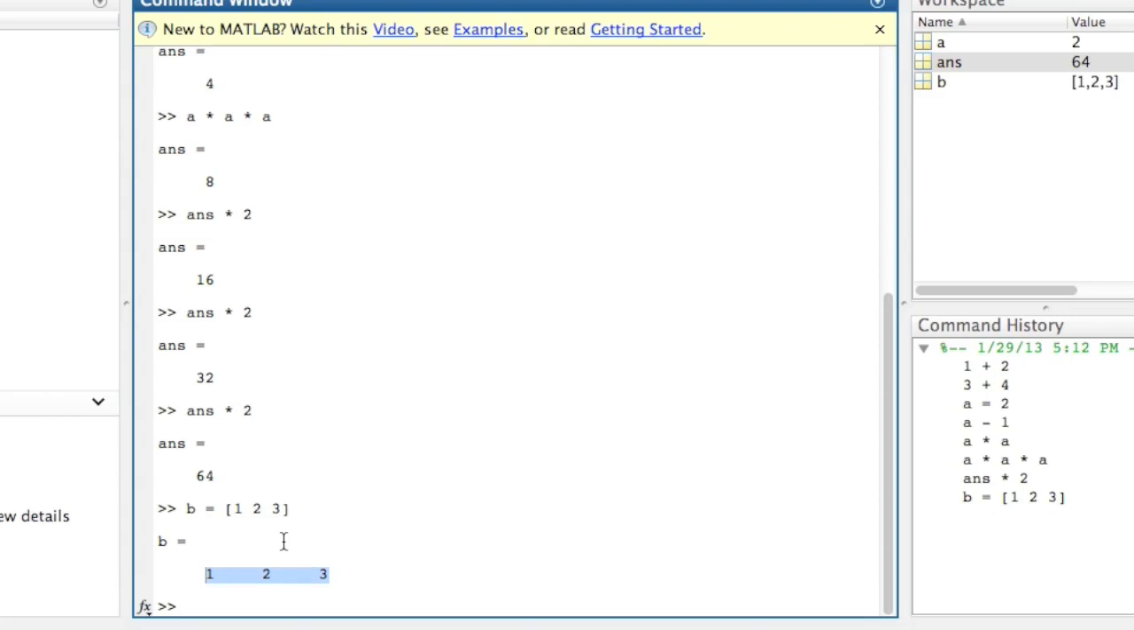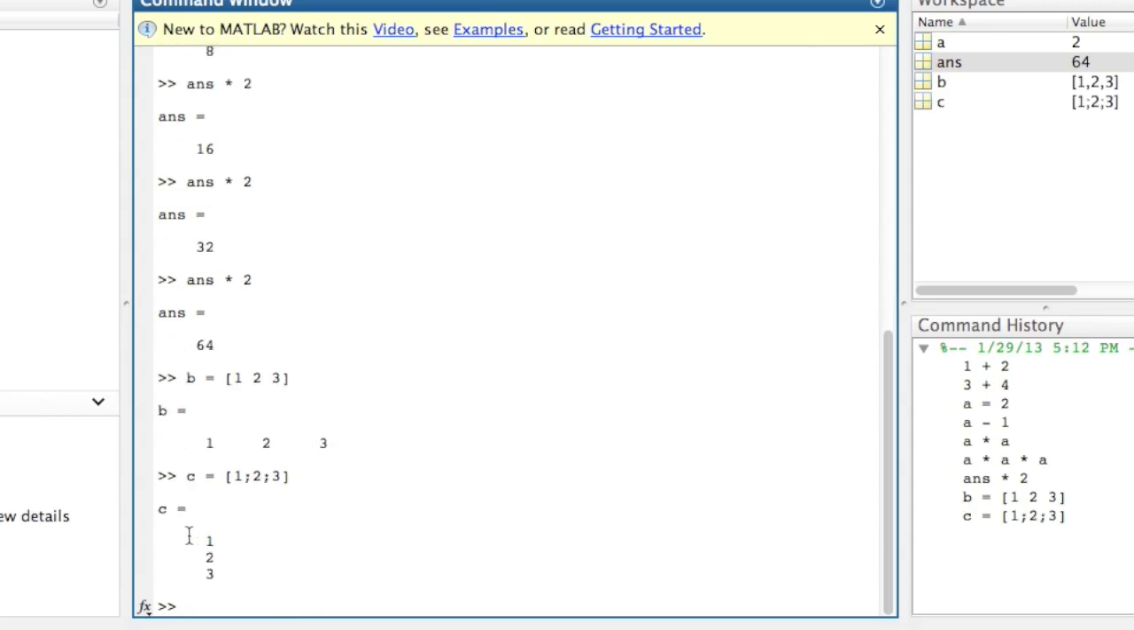You can also create a column vector, which just has each component in a new row and it has one column. To do that, let's say c equals [1; 2; 3], close bracket. The semicolon basically denotes a split between each row. So here's our column vector, and you can see that each value is on a separate row.